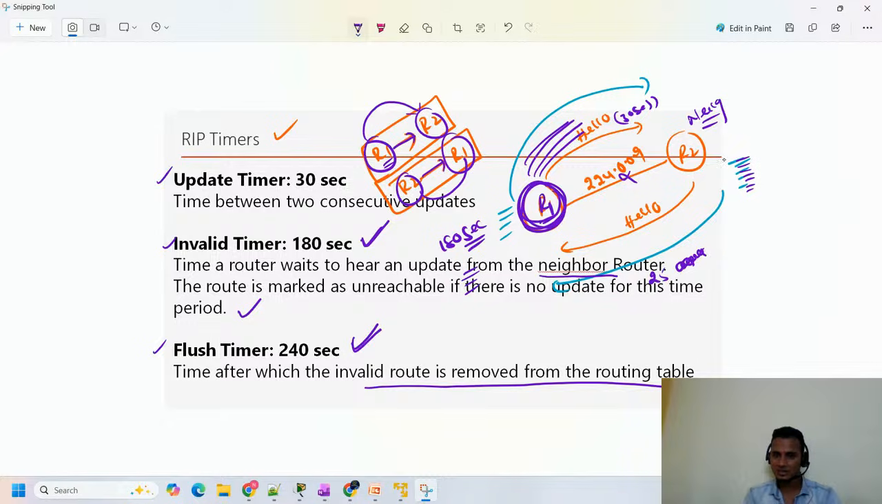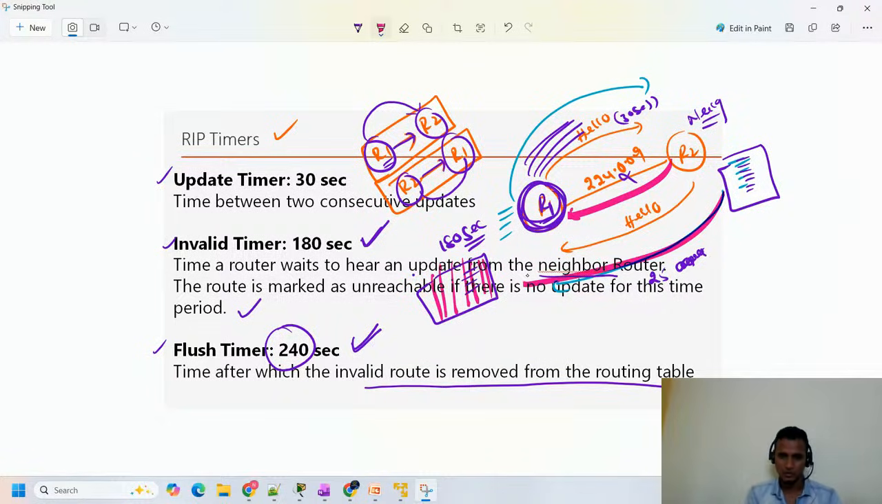So whatever updates or routing information router 2 has given to router 1 is going to be installed in router 1's routing table, right? After waiting 240 seconds, if I don't get a response from router 2 within 240 seconds, I'm going to flush the routing information, the routing updates, whatever I learned from router 2, because router 2 itself is not reachable, right? If it is not reachable, why do I require its routing information? That's the reason I'm going to flush that particular routing information.